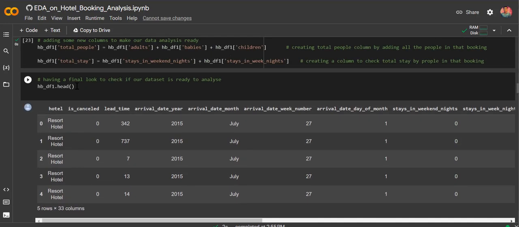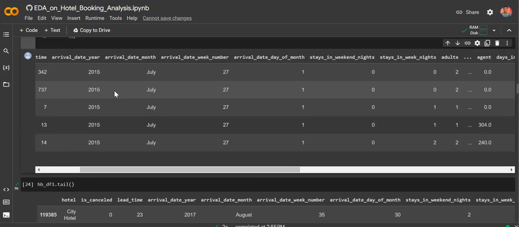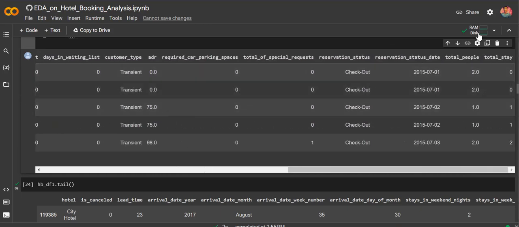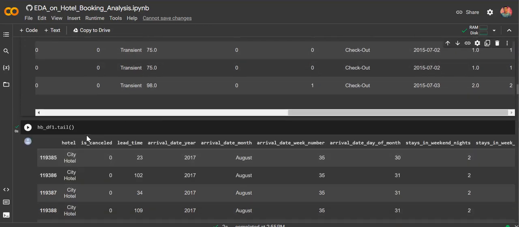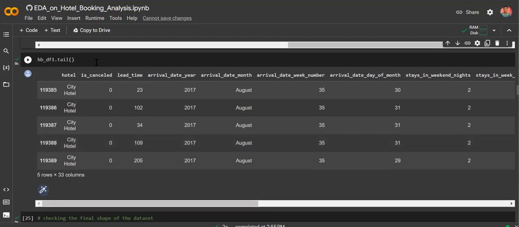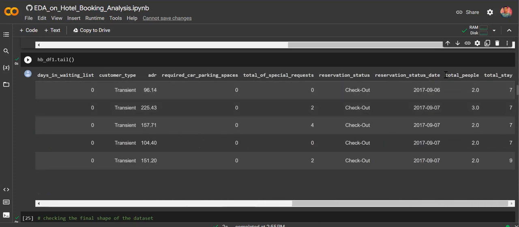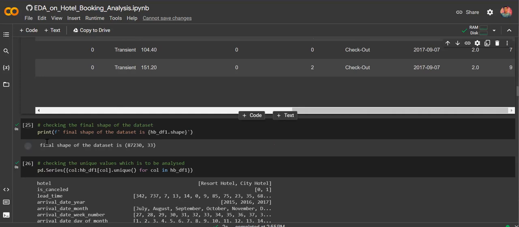After doing this, I am again checking our data set for 5 rows by dot head. We can see here our company column has been dropped and two new columns have been added, total people and total stay, in our data set. You can see that here. And now we are checking the bottom 5 rows of the data set by dot tail function. You can see that total people and total stay, these are two new columns that have been added in our data set.